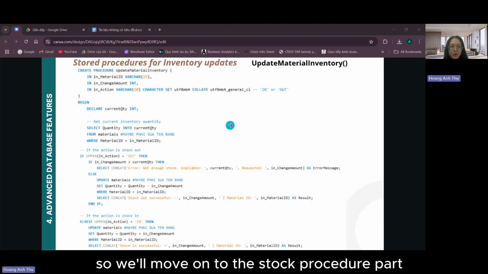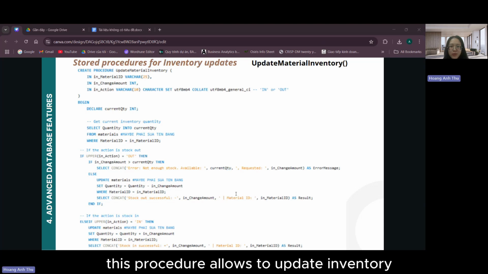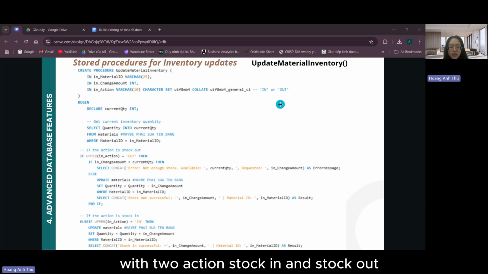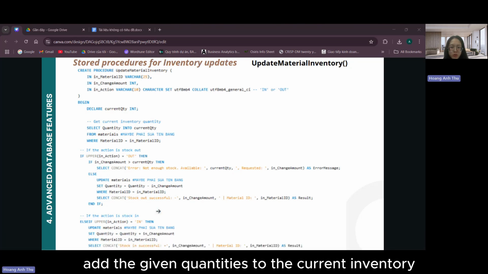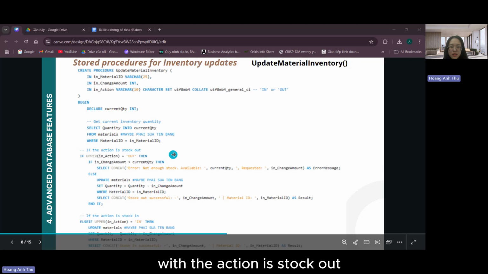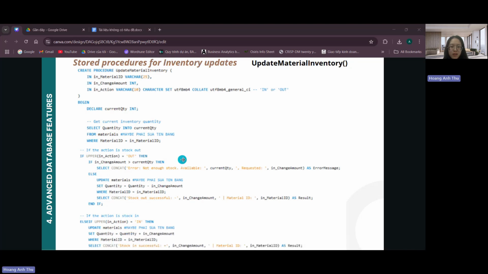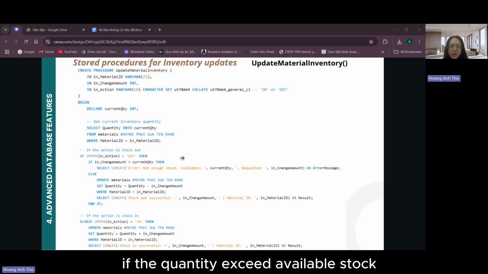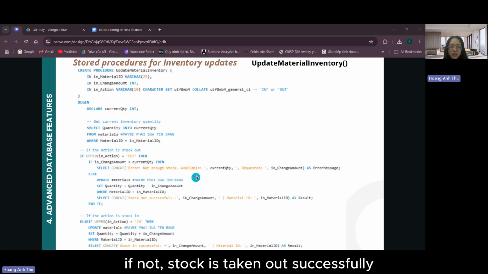So we'll move on to the stored procedure part, starting with inventory updates. This procedure allows us to update inventory with two actions, stock in and stock out. When the action is stock in, the system adds the given quantities to the current inventory. When the action is stock out, the system first checks whether the requested quantity exceeds available stock. If the quantity exceeds available stock, an error message is returned, notifying that the requested quantity is not sufficient. If not, stock is taken out successfully and the quantity is deducted.